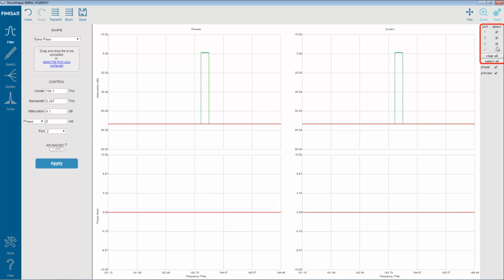So by selecting which traces to see here, we can now just see the trace for port 2, which is the port that we have the filter set to. And the port numbering here shows you which color graph and which color line on the graph applies to the graphs that you can see.